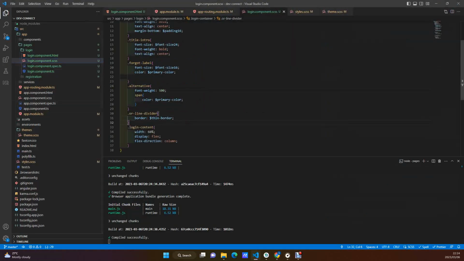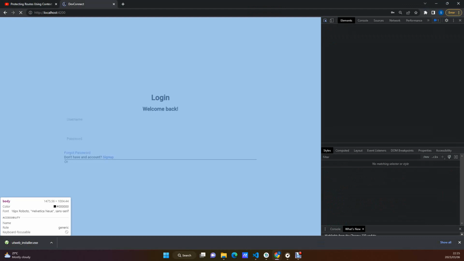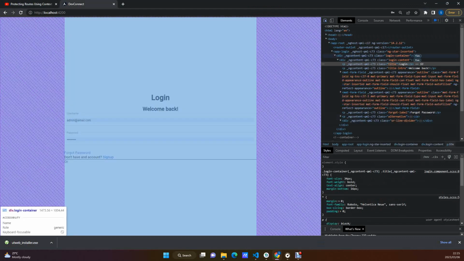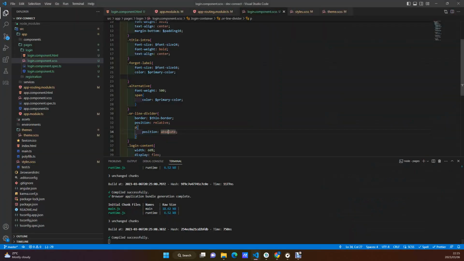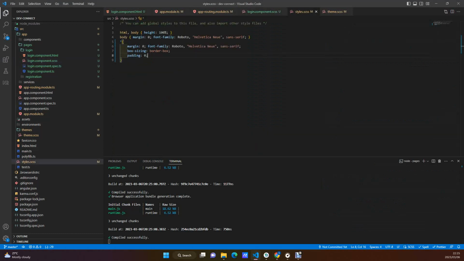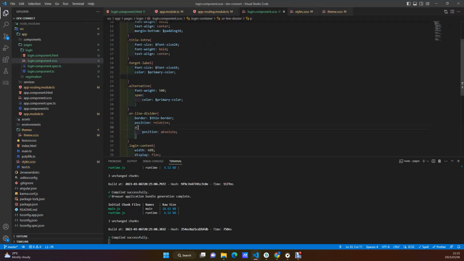So now what we would want to do is actually just say, so now we've got this thin border, but we want to set this position to relative, and the actual P tags position to absolute. Now let's see what happens. So now we've got this thin border over here, which is quite fine.